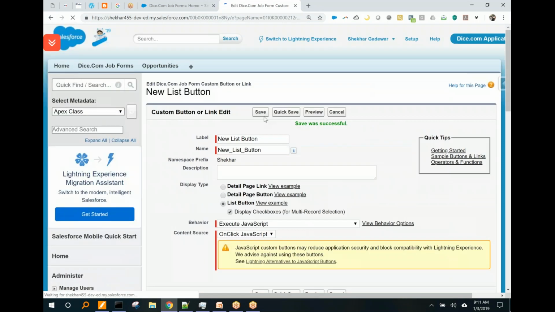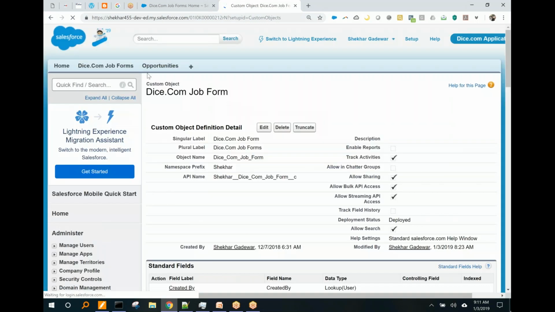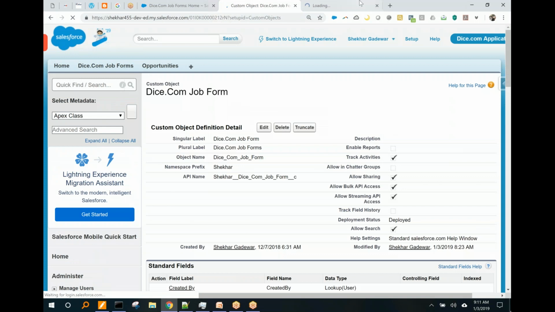And now do one thing. I want to make this button available. What should I do? I want to make this button available. What should I do?